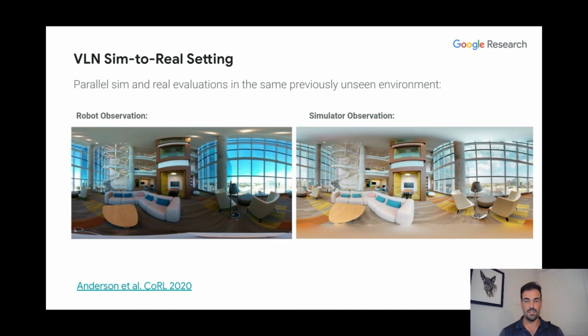The other fairly significant difference between the sim and real settings is the visual observations. So as you can see on the left, the robot camera is a consumer-grade camera, and visually it looks quite different to the Matterport camera, which is shown on the right, which is much more expensive and has a much higher dynamic range. So this is, if you like, the second challenge, overcoming these visual domain differences.